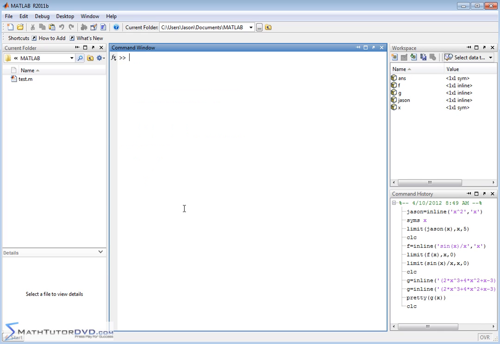So let's go ahead and clear the screen. Let's put our g of x function back up there, and let's take the limit of g of x as x approaches. And when you want to use infinity, instead of just typing in a large number, just use INF like this. Okay, because INF means infinity. Anytime you use the word INF in MATLAB, it's going to know that you're trying to use infinity.